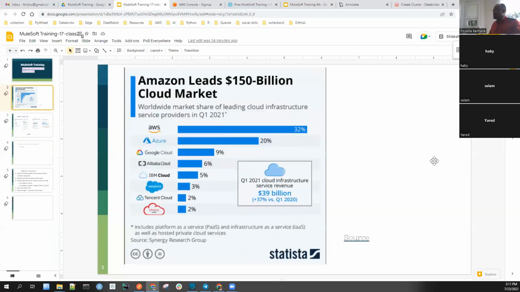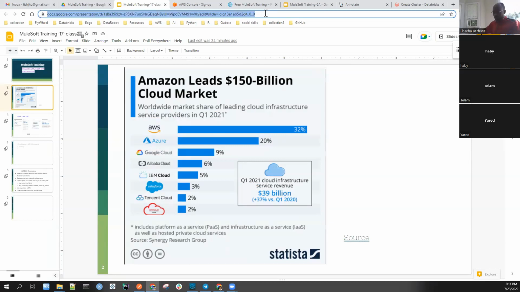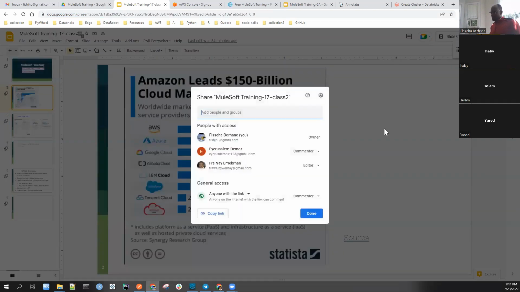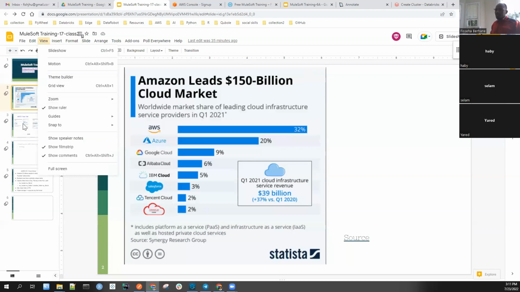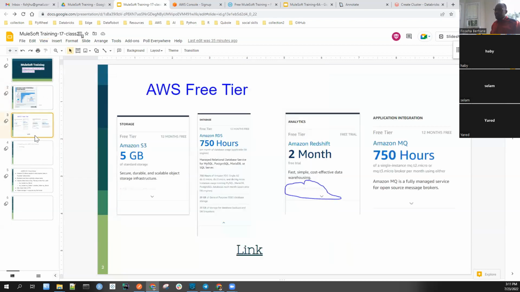So let me share this slide with you. Then we will build the slide together as we also create an account. Let me see the settings. Is it accessible to anyone with a link? Okay. So I'm sharing it in the chat to everyone. Please go to the slide. Let me go to the next slide.